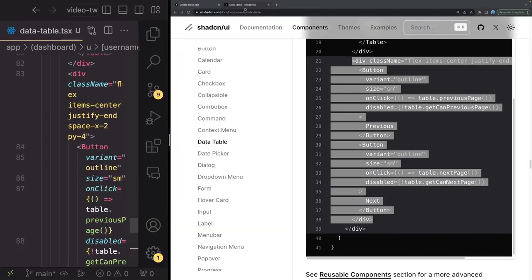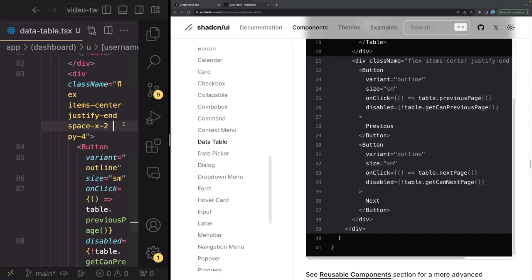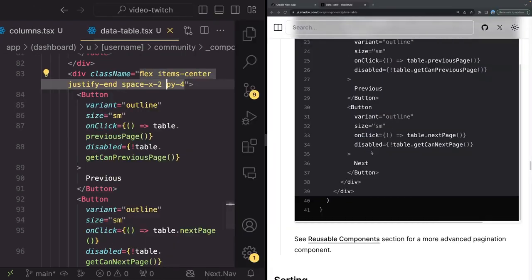Great, and I think this should already be appearing here. There we go, we have previous and next, and when we get to more than 10 blocked users, this is going to work because it's only going to render the first 10. Great, so we did that.